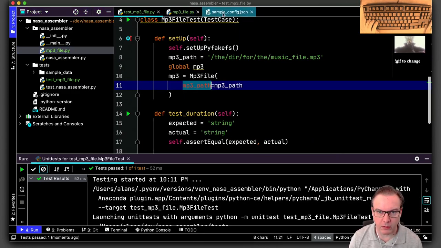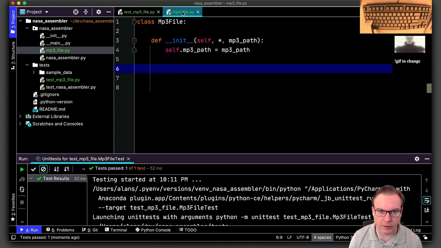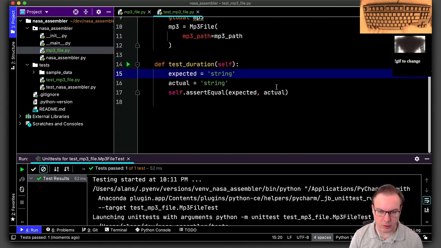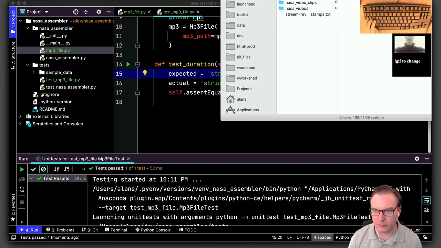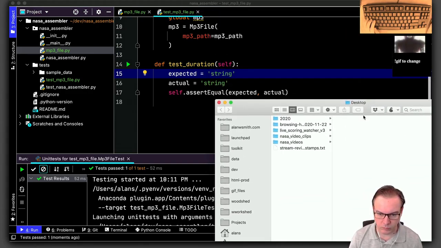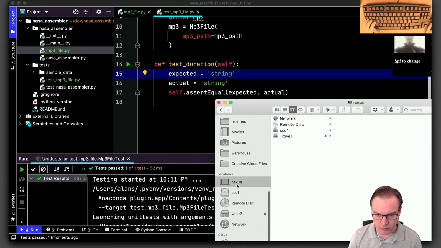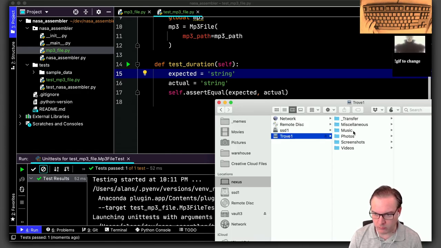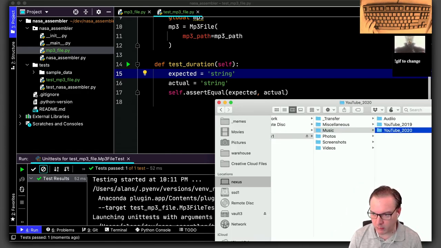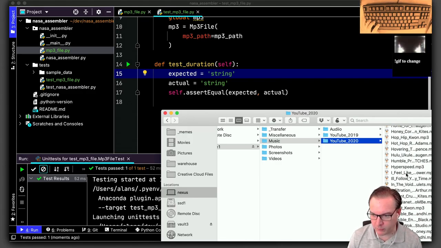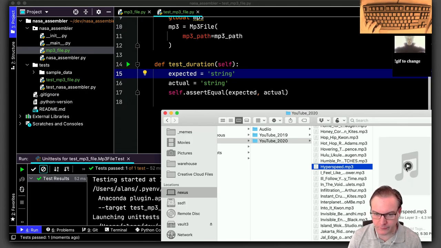Get this out of here for a second, because that doesn't matter. And switch these so they're in the right order. All right, so let's find a file that we can actually test with. How does this run? Trove. Music. That one. Oh, how about Hyperspeed? Sounds awesome.